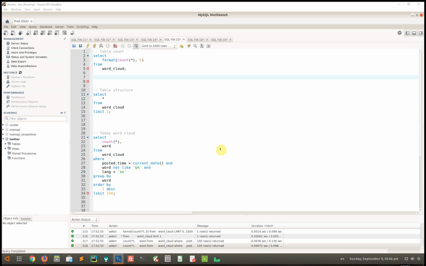Real-time data warehouse means you can stream and load data in real time into your data warehouse, and the data is instantly available for analysis and aggregation. So without any further delay, let's go to the demo.